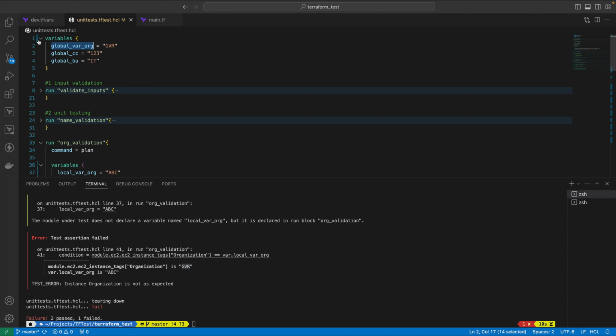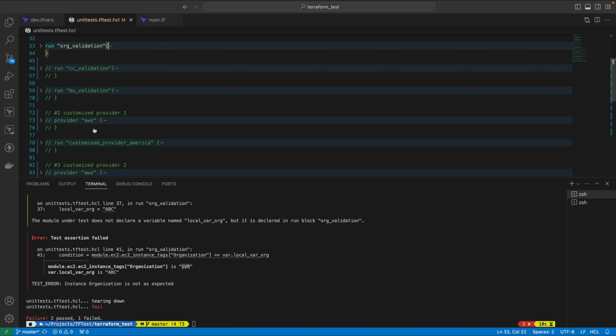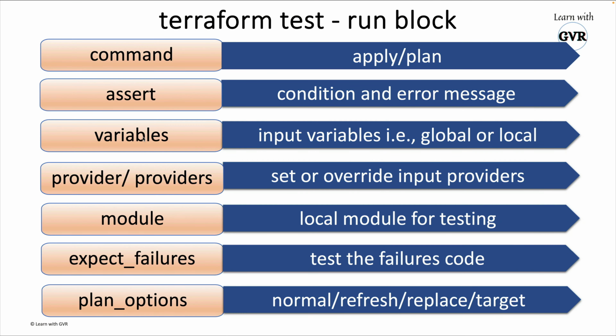So this is about the variables and their overriding. Let's set back to the previous state and go back to the slide. So variables: input, global, local. I hope you get what exactly global and local variables are.